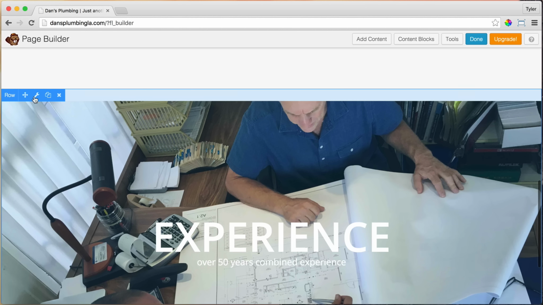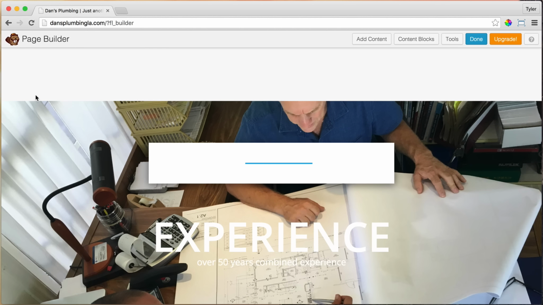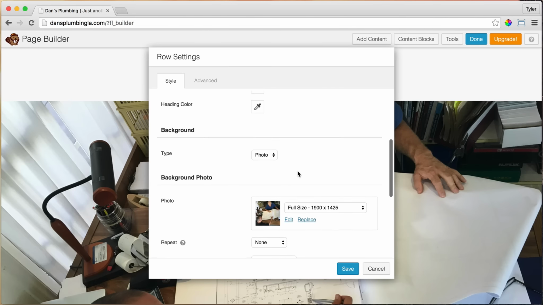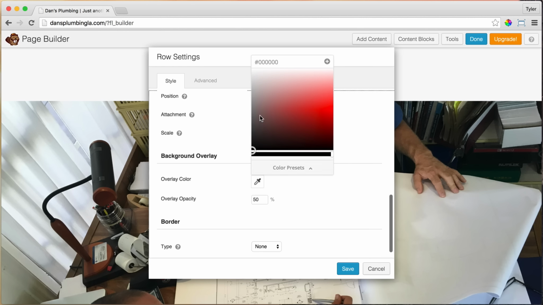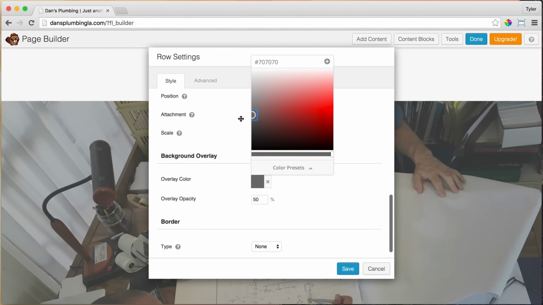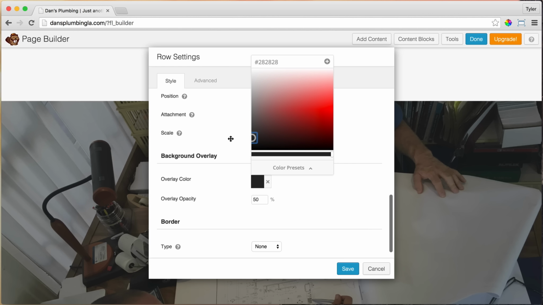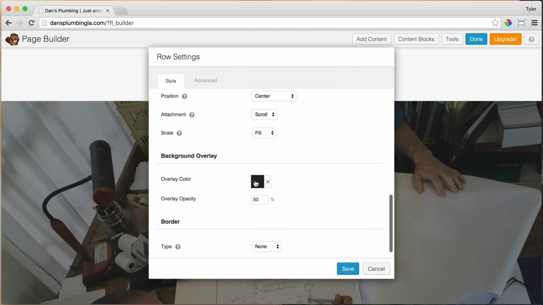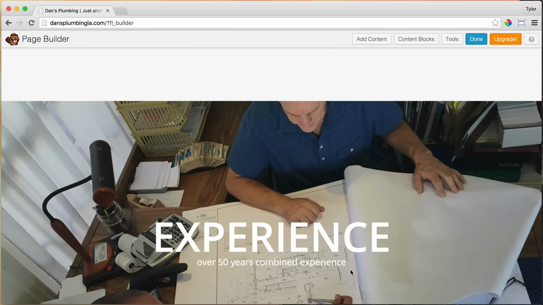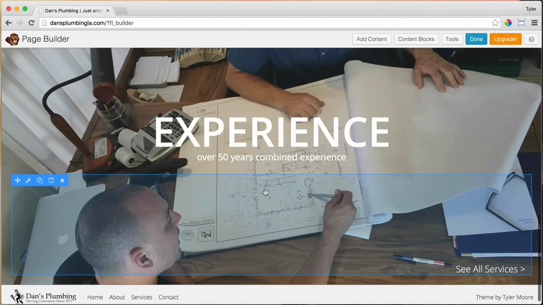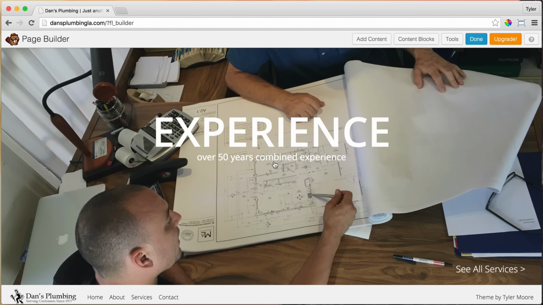What we can do is click on this wrench again and scroll down to where it says overlay color. And we can make it any type of gray or dark that we want. That's fine. And put it at 20%, let's say. All right, then press save. Now we can see that text a lot easier and it looks a lot better.